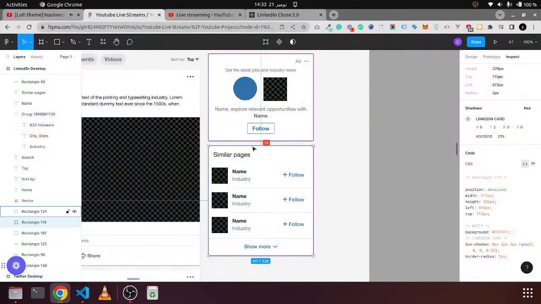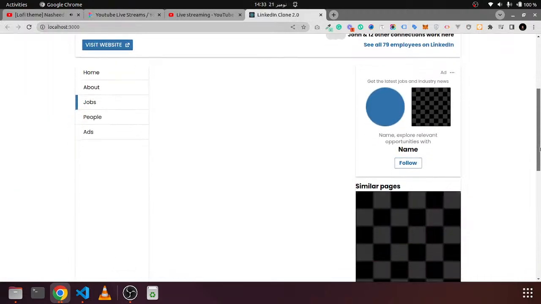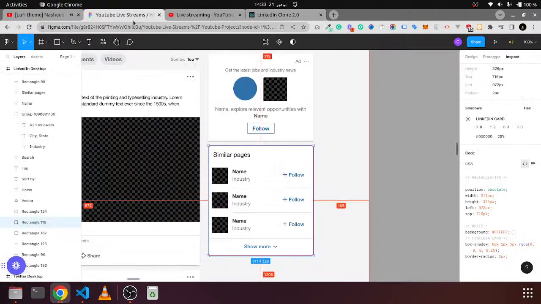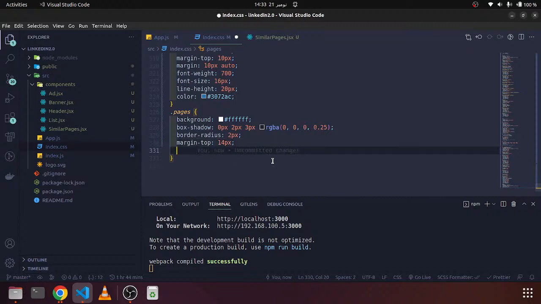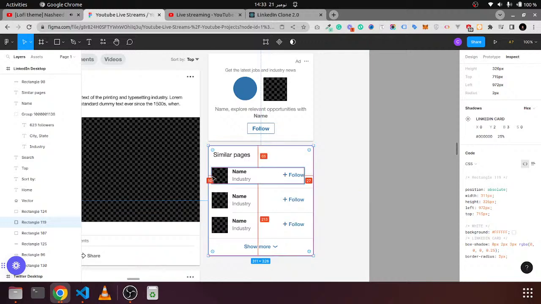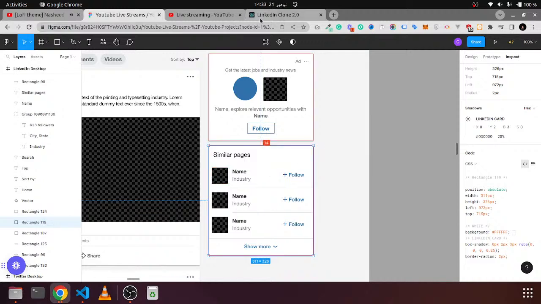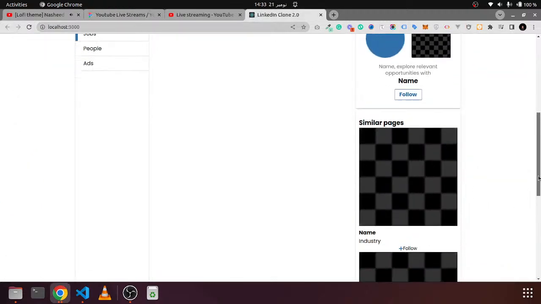Let's see the preview. Yes, we have that thing here. We can see we have box shadow and margin as well. I think we have padding as well. We can add the padding 15 pixel from top and bottom, and left should be 10 or 15, how much is it, 10 pixel. Yes, that's how it is looking.